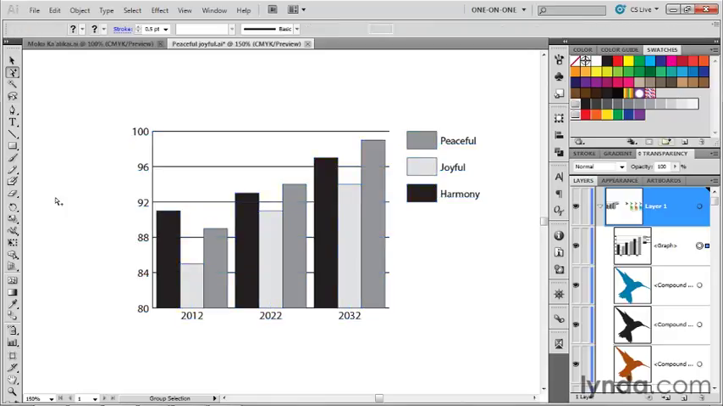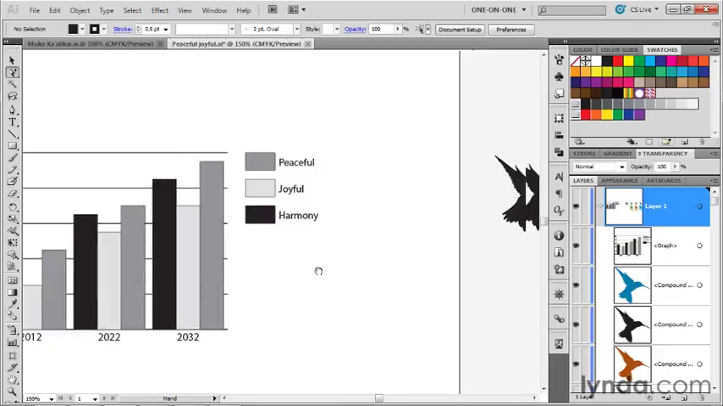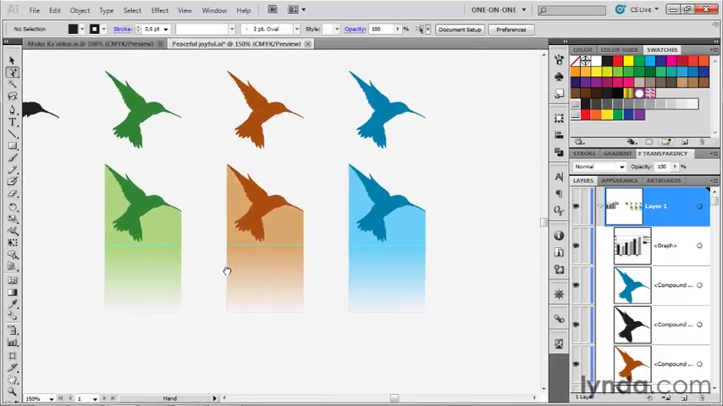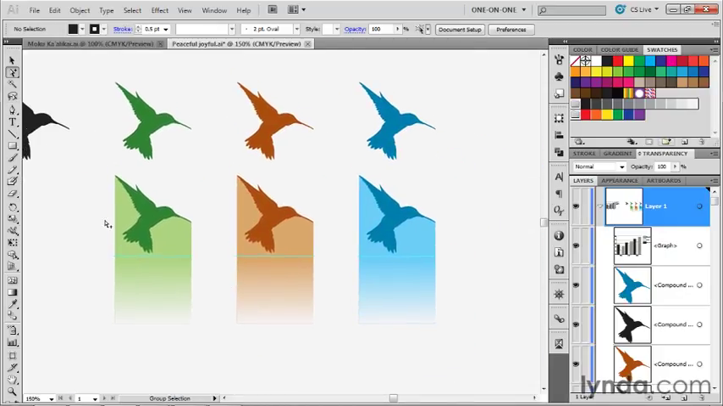I'm going to click off for a second here. I'm going to keep my Group Selection tool active, and I'm going to go ahead and scroll over to the hummingbirds. And the reason I'm scrolling here is because these are the colors that I want to use. So with this tool, don't get your black arrow tool because that'll mess things up slightly. And then just drag across these lower hummingbirds, the ones with the gradients extending below them.